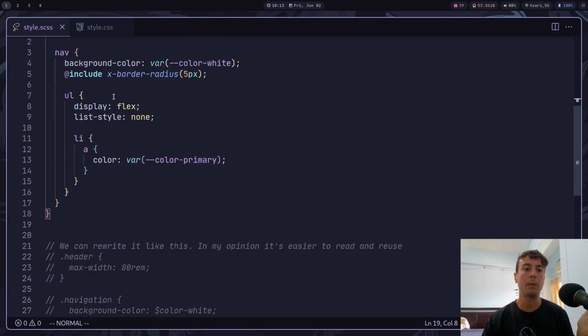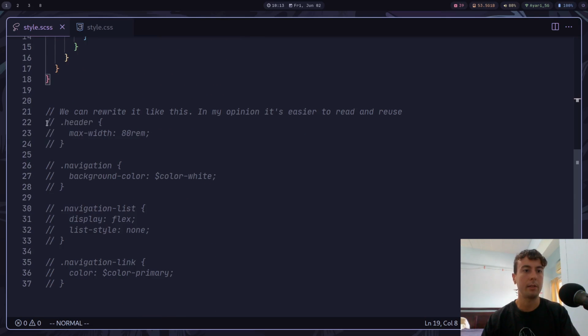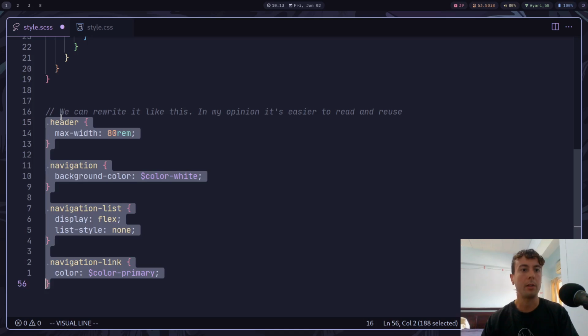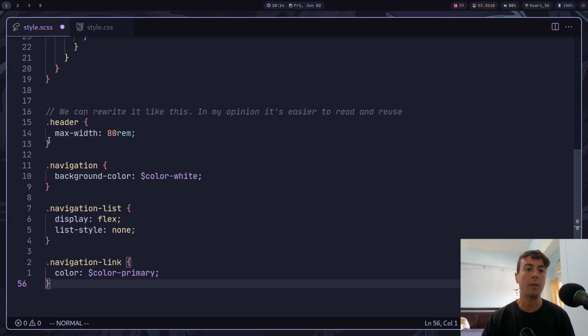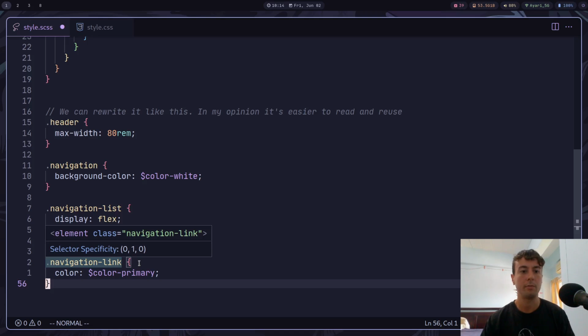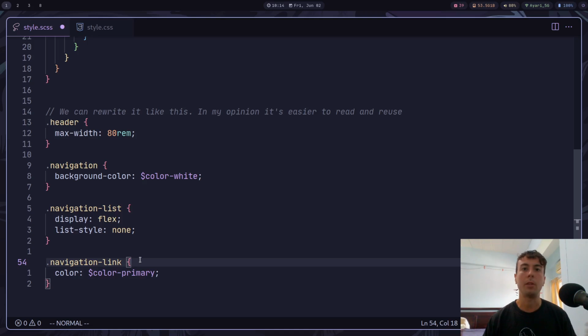I would actually probably refactor this to something like this. Let me uncomment this out. But I would just write this without all of the nesting. So I would rewrite the anchor tags as just navigation link. And then in the HTML, I would just give them the class of this. And I would just rewrite the HTML to give all of these their own class name. And then it will be much easier to reuse these elements in different parts of my HTML.